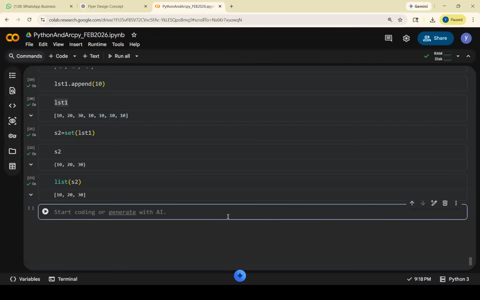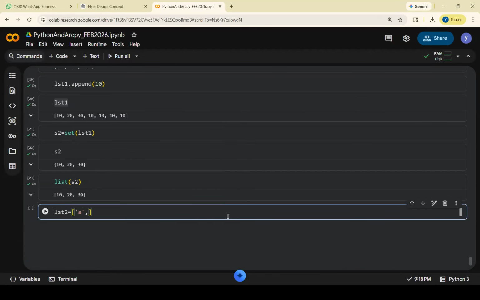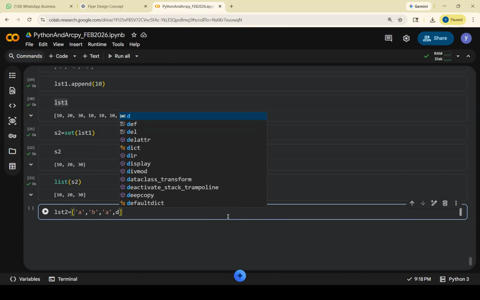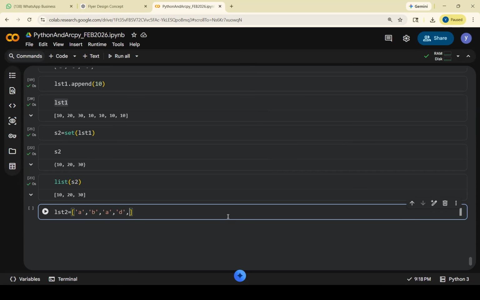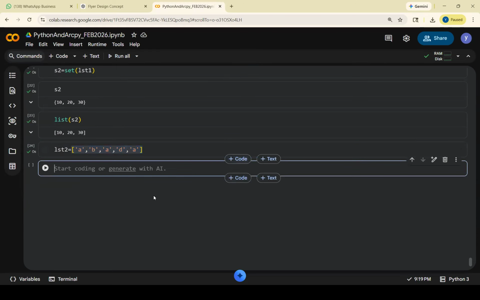Let's suppose I have a list with items like A, B, A, D, A. If someone asks you the question, if we have this list, I want to create a list of unique items, it is very simple. Whatever we have done here, I am going to do the same thing.